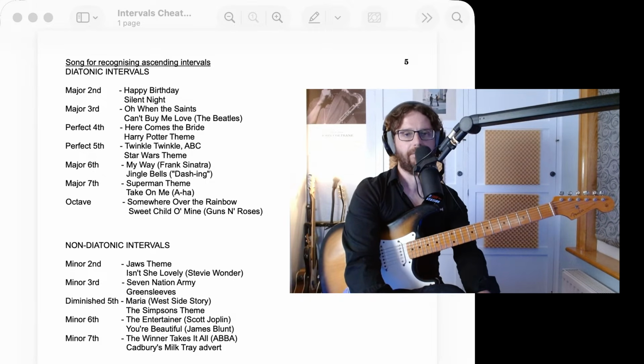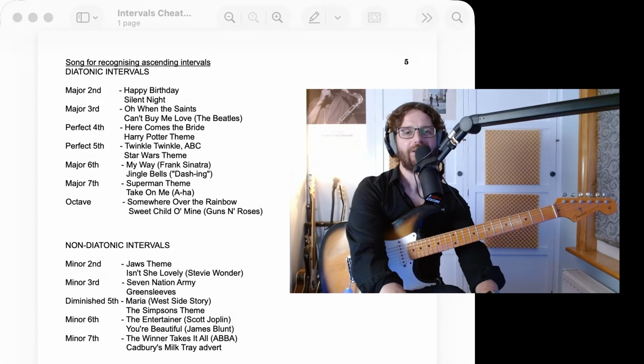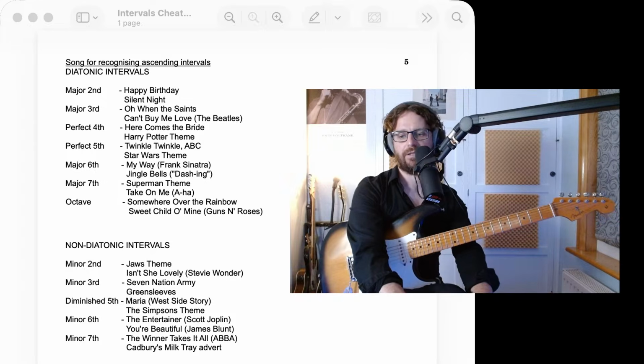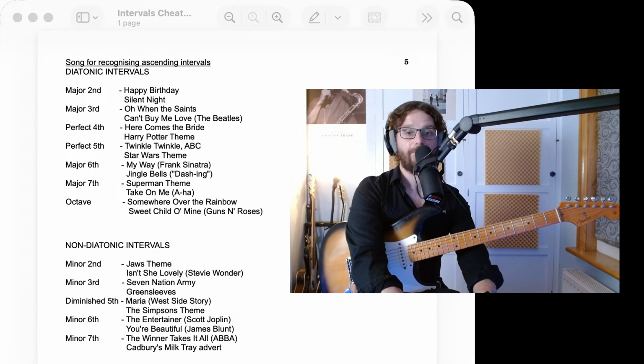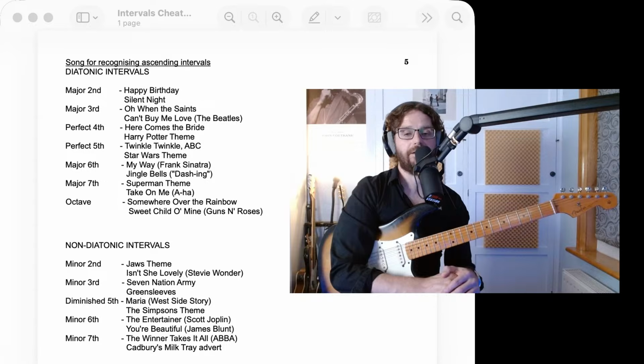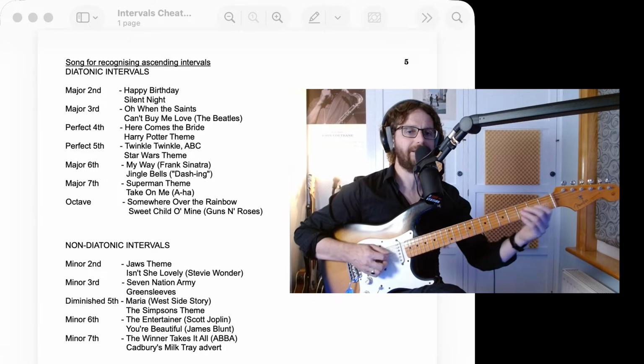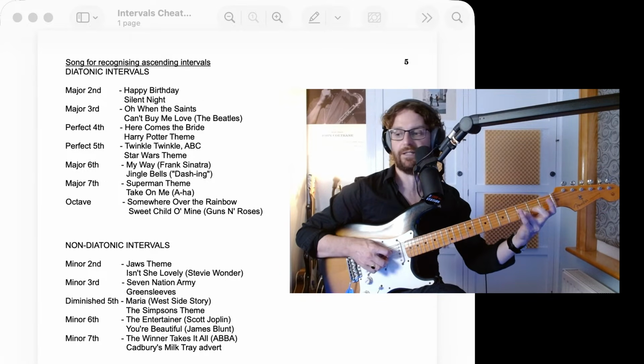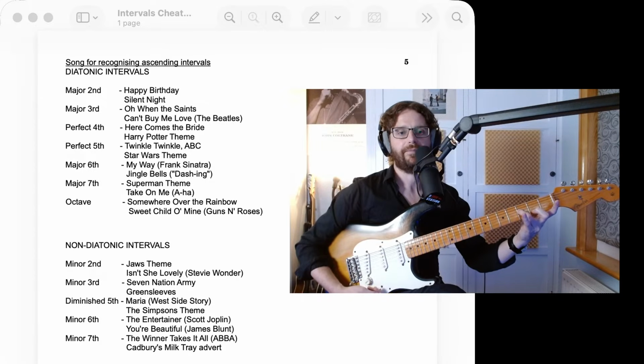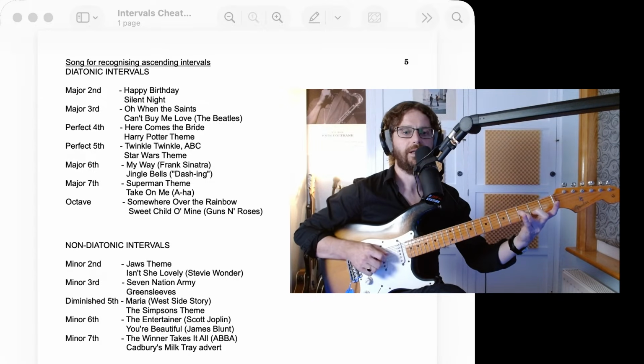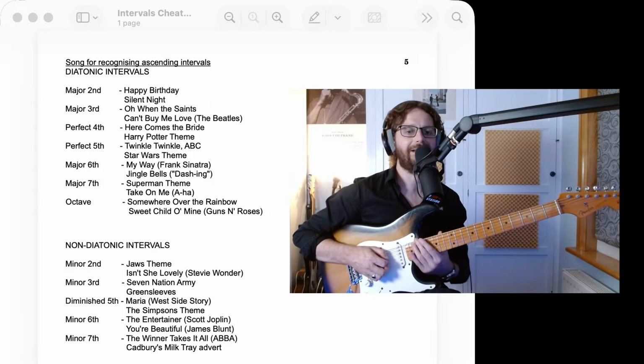Everyone loves that tune. Everyone knows that tune. Twinkle, twinkle, little star. Mozart. That is a perfect 5th. Right, and then 7 to 12 I played on the guitar. Number 7 was a major 2nd. Number 8 was a 6th.